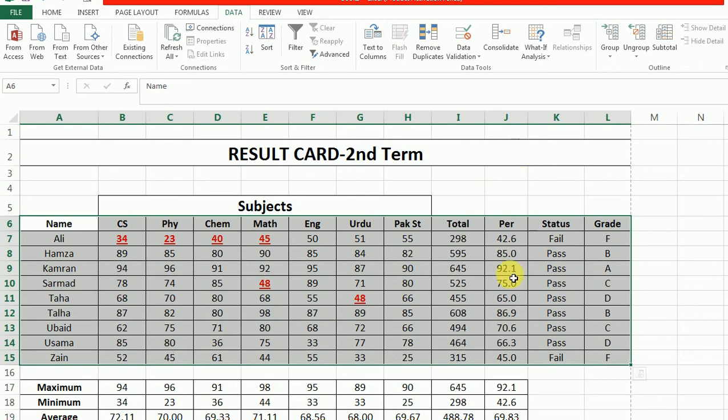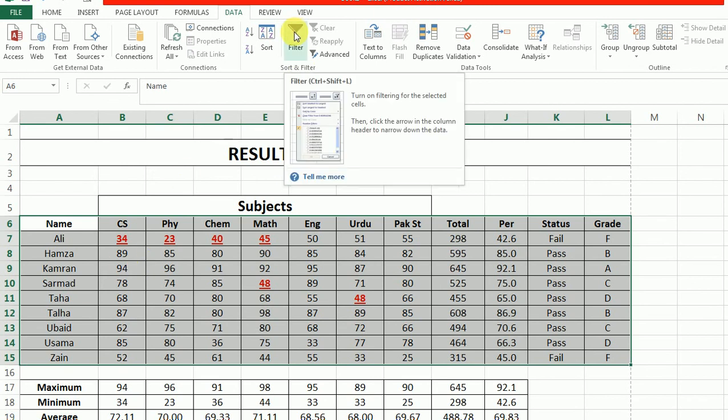Or if we just want to check students with A or B grades, or students with grades less than 50, or any kind of condition can be there. Or students with percentage greater than 75%. So we can filter data on the basis of values or on the basis of any text. So let's do it, and for this purpose we have to click on filter.